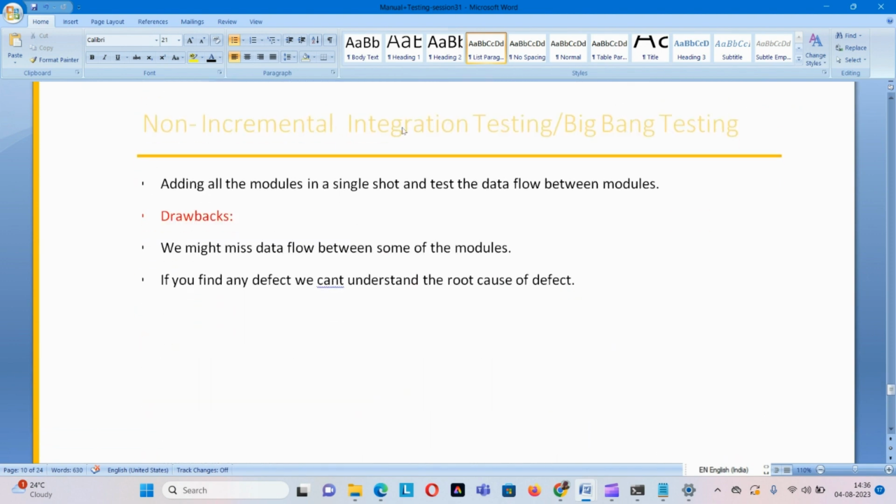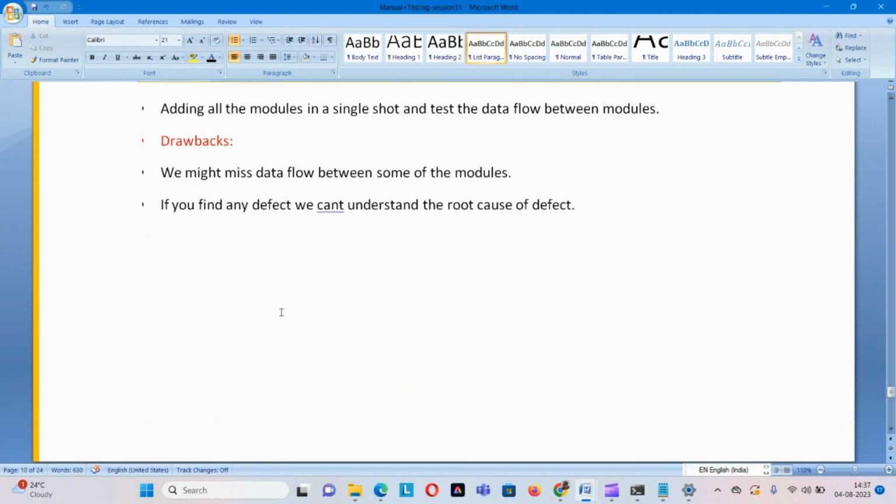Now non-incremental integration testing, also known as Big Bang testing: adding all the modules in a single shot and testing the data flow between the modules. The drawbacks of non-incremental integration: we might miss data flow between some of the modules. If we find any defect, we can't understand the root cause of the defect. So those are the drawbacks of non-incremental integration testing.